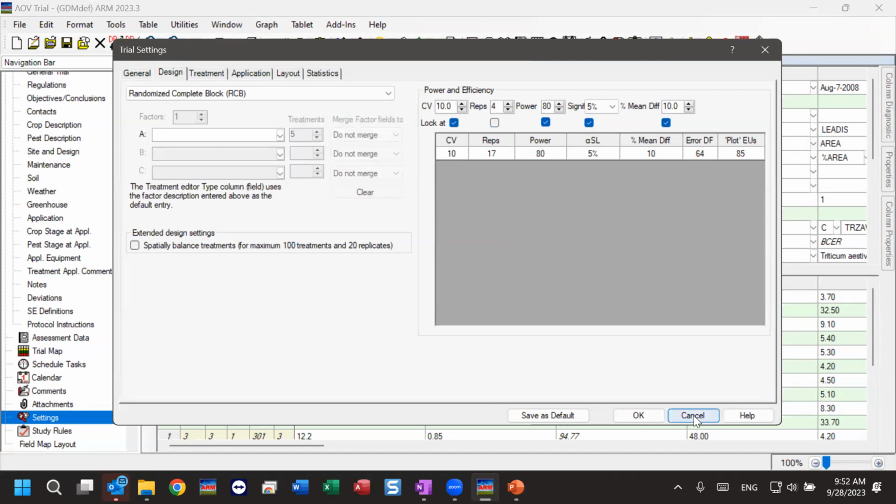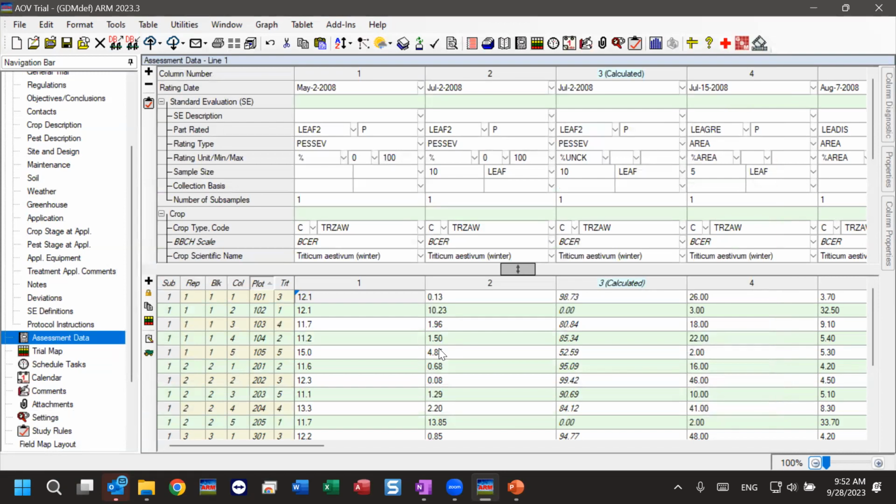We won't go too far into that, but I just want to point out that there are other tools that help you start thinking about next year and plan for more if you didn't get the statistical outcome you needed.